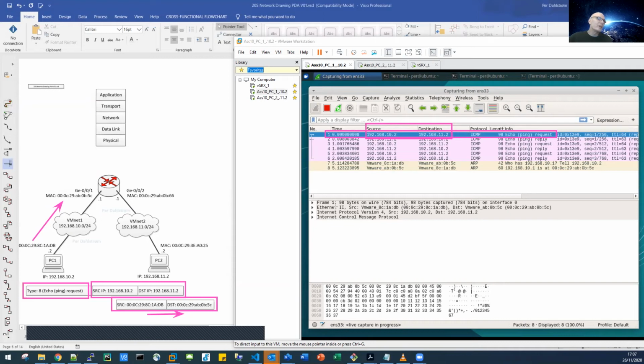If we look down here, you can see at this level we have source address and destination address in correspondence with our source and destination MAC addresses over here, namely the source MAC address of our PC1, the DB, and the destination MAC address of our gateway interface, the C5 address here.